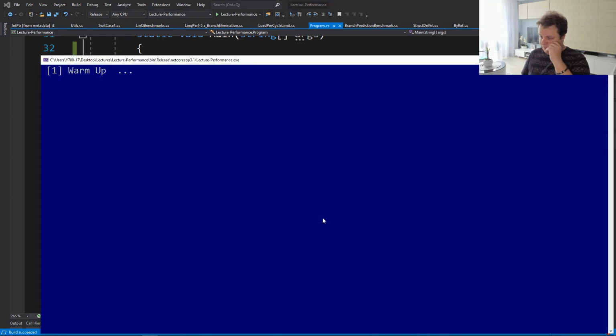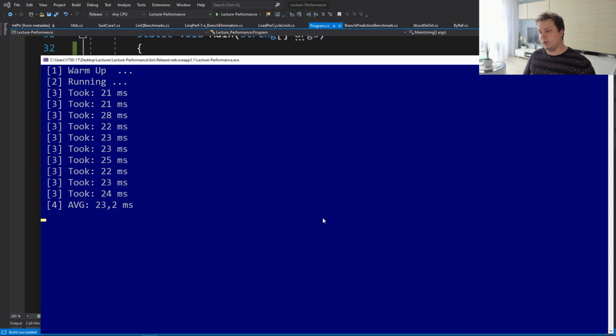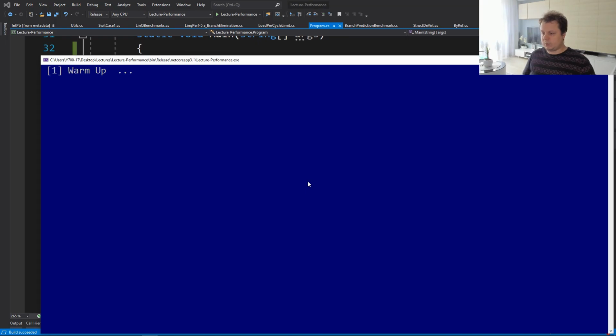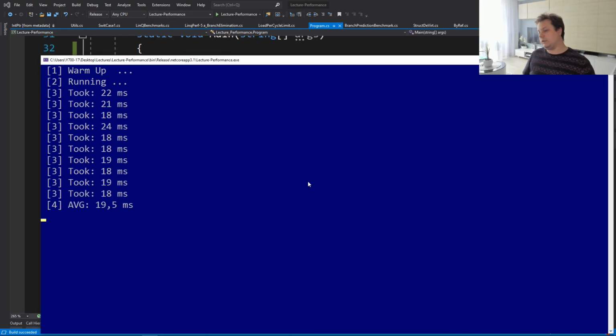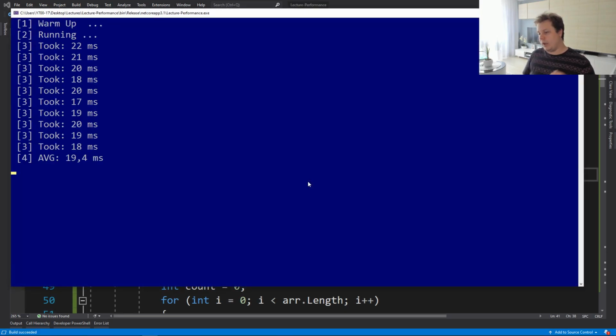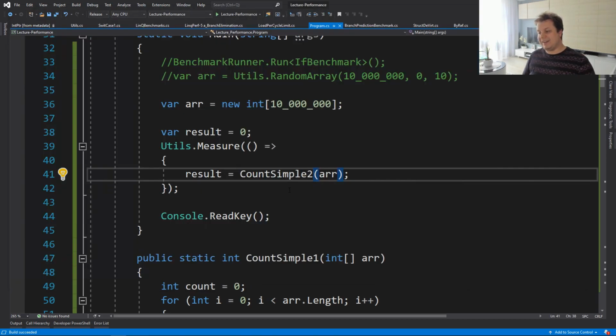Let's just run it again just to be sure. 23.2 milliseconds. Now let's see what's going to happen if we have our critical state within the if expression, the if statement itself. Let's just run it, and it takes 19.5 milliseconds. So it's already way better, and it's pretty stable. So the performance characteristic didn't change. So it is faster, as you can see.